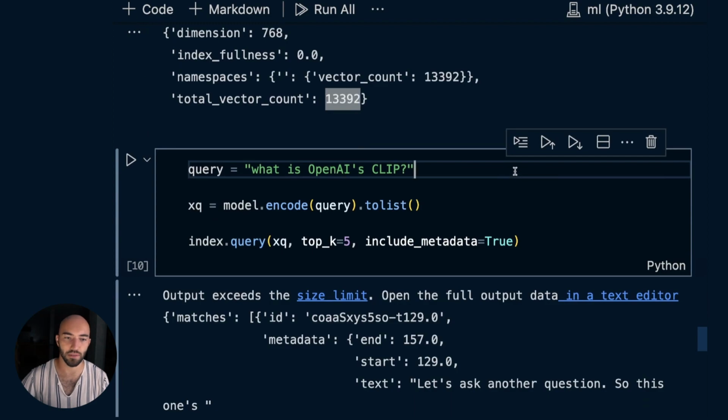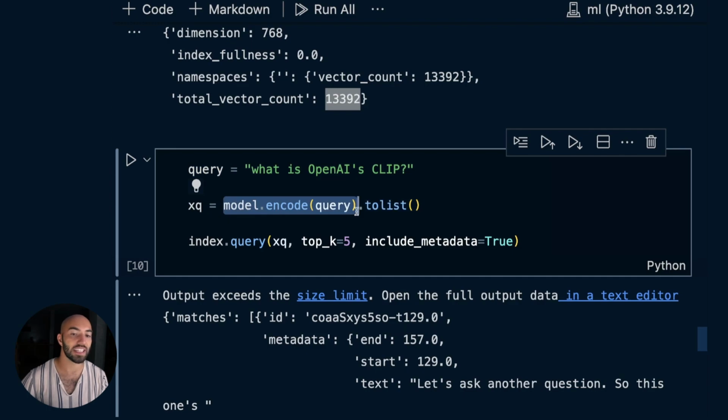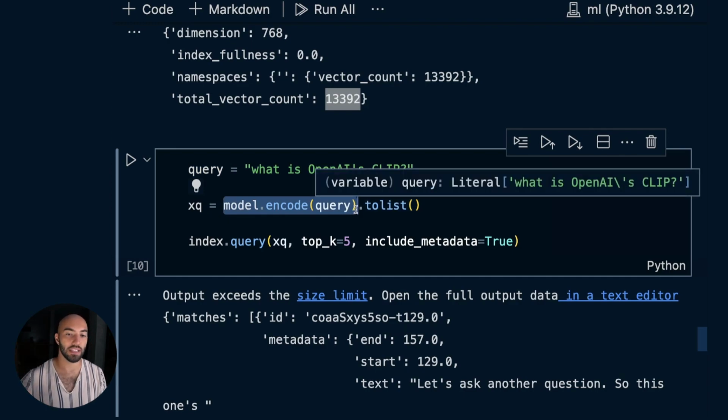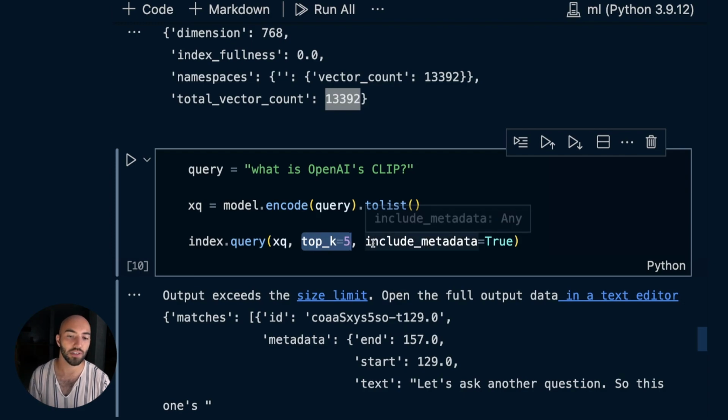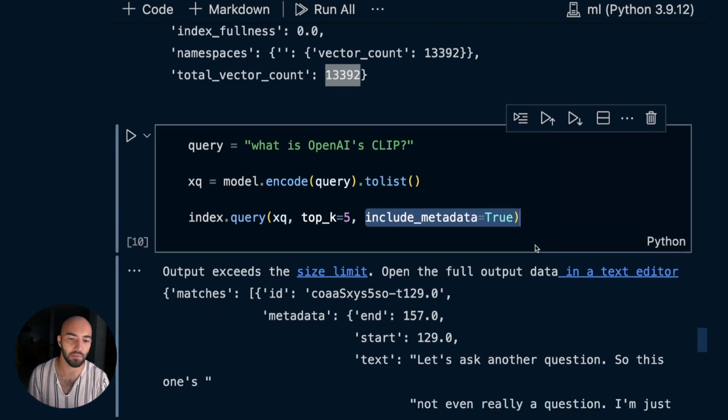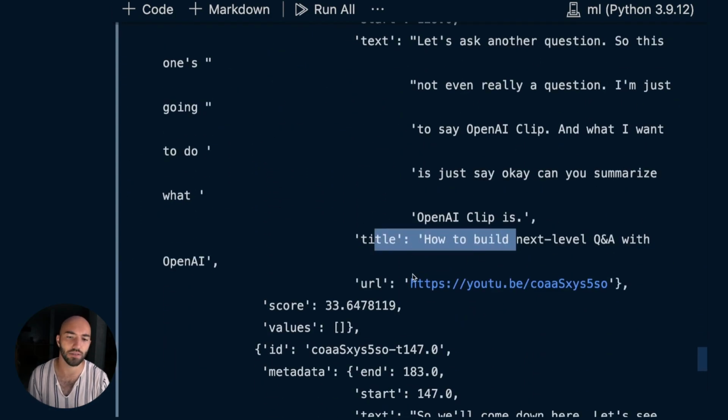Okay, so it's really simple. Query: what is OpenAI's CLIP. When we encode that query, we use the same model, the same QA sentence transform model that we used to encode all the segments, and then we just convert that into a list. That gives us what we call a query vector, which is this XQ variable here. Then we query with XQ, the query vector. We return the top 5 most similar items, and we also want to include the metadata, because that includes the actual text, the start and end positions, and I think that's everything. Oh, also the title and URL. All these things we need.